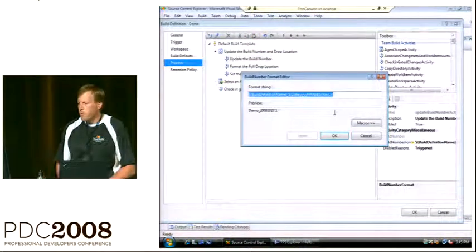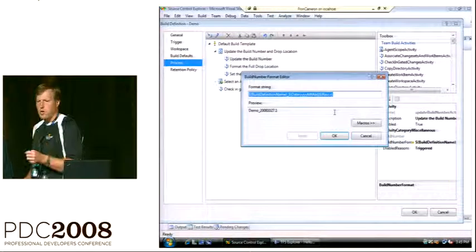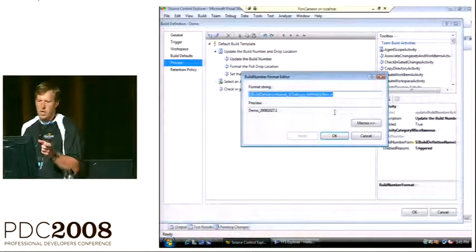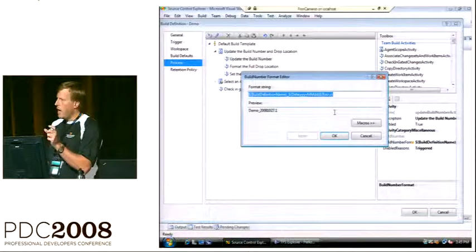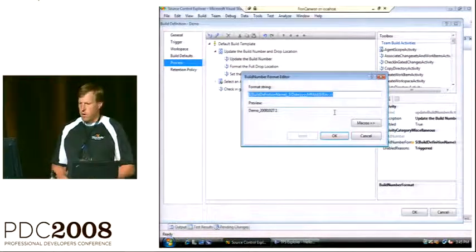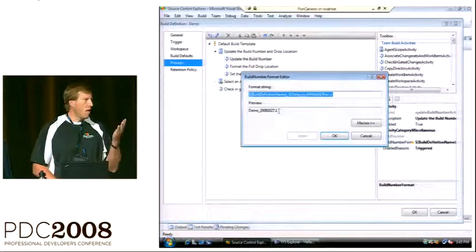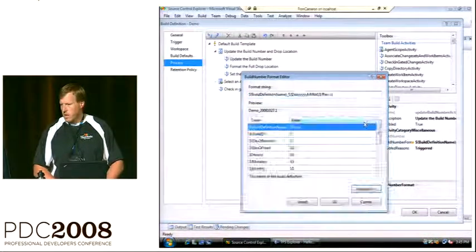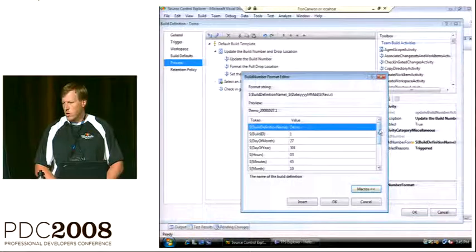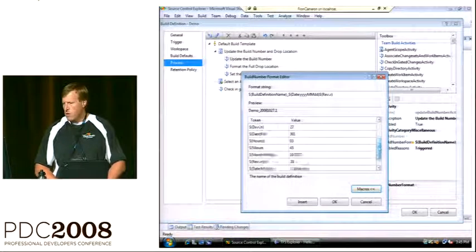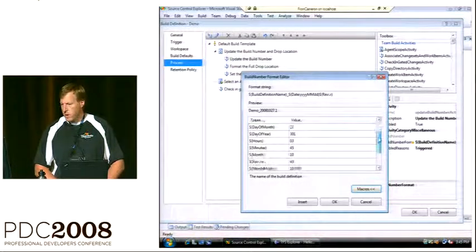We can see the build number format is a macro substitution that uses the build definition name, the date, and a build increment number. And here's an example of what a build would look like. Now, you may decide you don't like your build numbers looking that way. So we've got a set of macros, which are extensible, that you can use to make your own build definition.